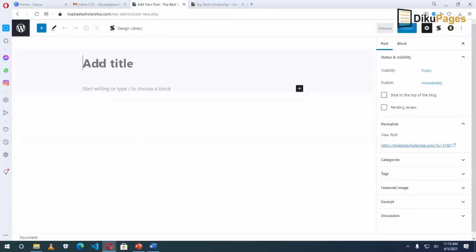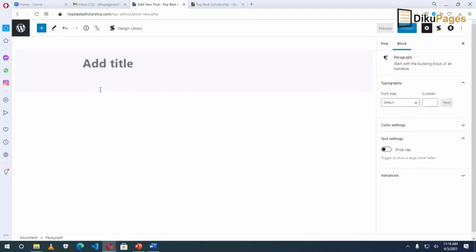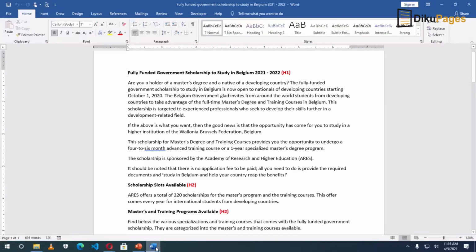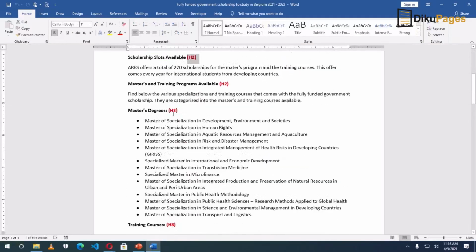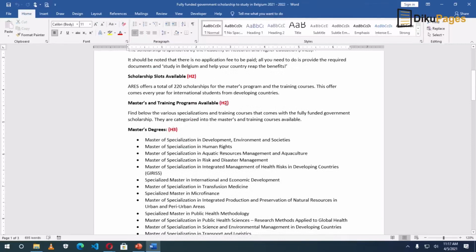So in here, I need to add the title of my blog post, and then the main content will come here. So I've already typed everything in Microsoft Office Word right here. So all what I need to do is copy and paste them. And looking at my document, you see that I have H1 in brackets, H2 in brackets, and here I have H3. So these are some headings I want to include in my blog post, and I need them to assume these various heading tags. So as and when we get to a particular heading tag, I will show you how to do that.